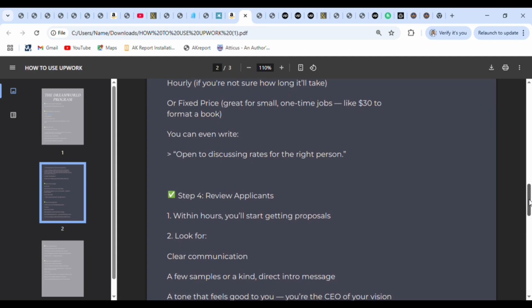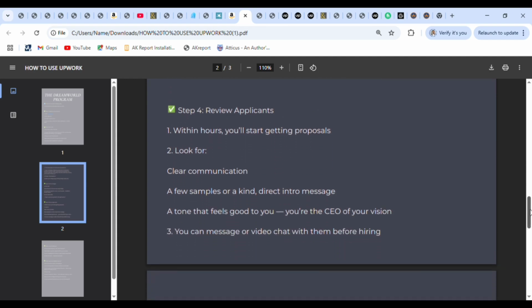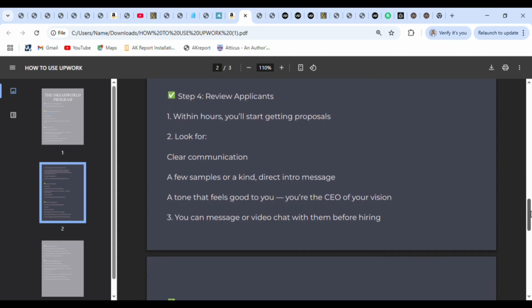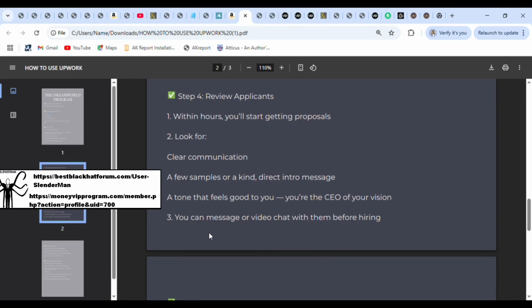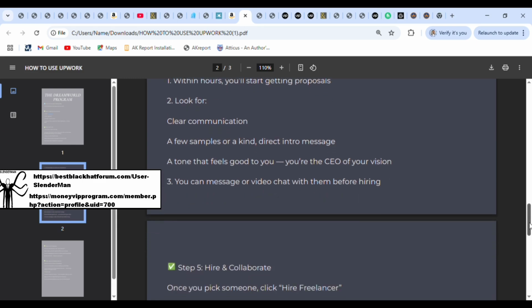Step 4, review applicants. So within hours, you'll start receiving proposals. What you're looking for is clear communication, especially if they're going to be your editor, okay? So that really matters, looking at how they're writing to you, looking at their grammar and everything. A few samples or a kind direct intro message. So make sure that you're able to look at a few samples of their work. That's going to give you an idea of how they're going to edit your work. Okay, and it's the same thing obviously with the ghostwriter as well. Both apply.